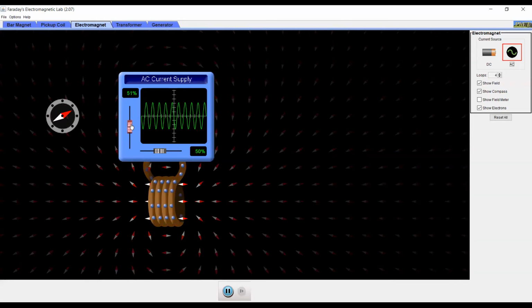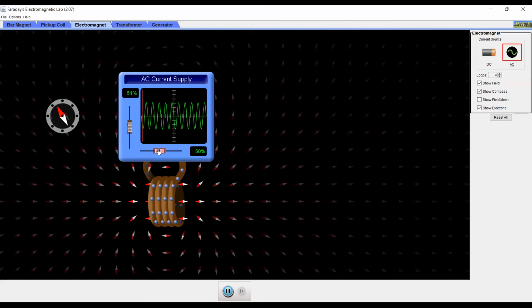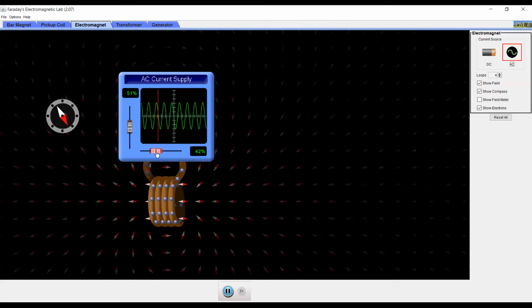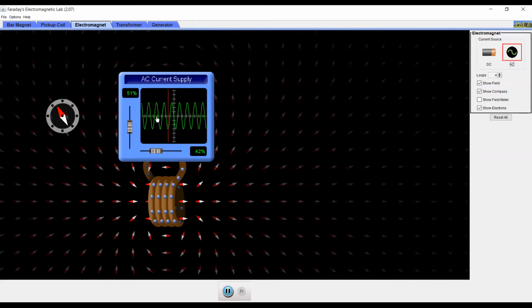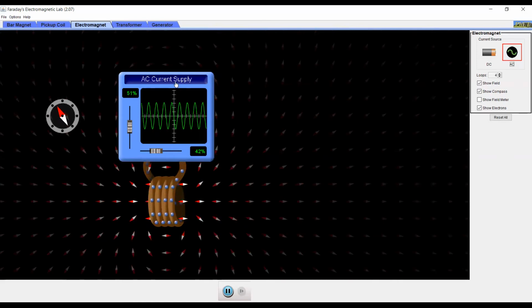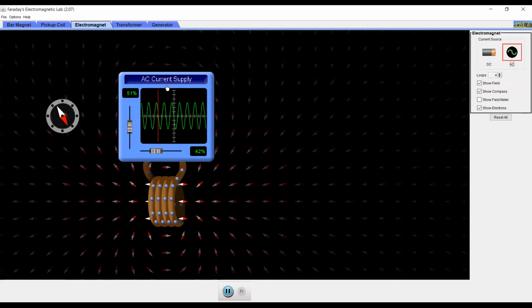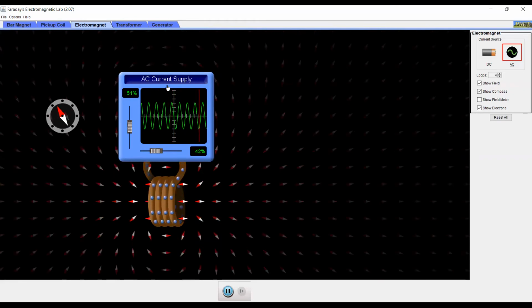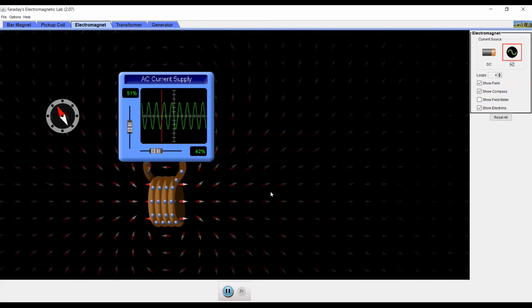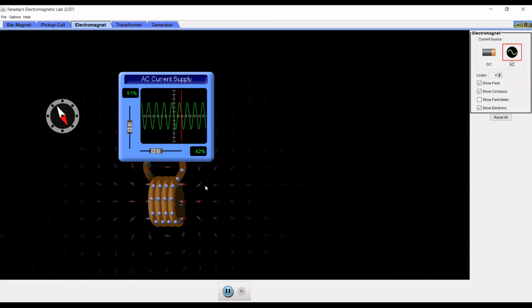This is a graph of amplitude and frequency of the driving current. The vertical axis of the graph is amplitude and the horizontal axis of the graph is frequency of the driving current. As you see, the magnetic field's both direction and magnitude change with the coil connected to the AC source.